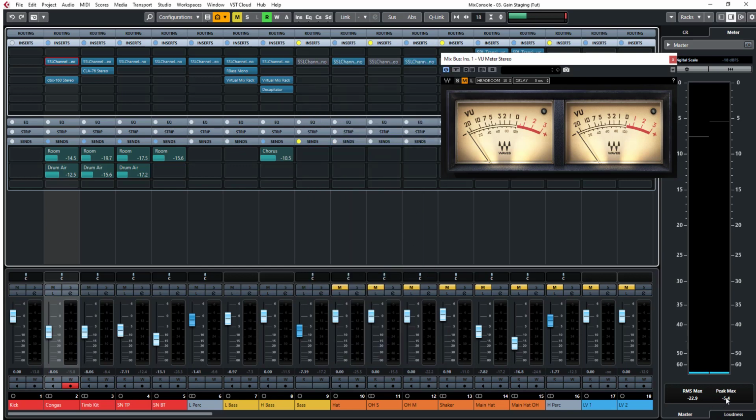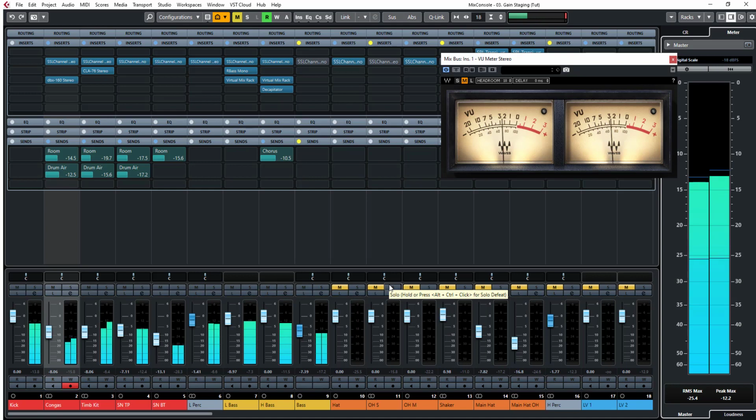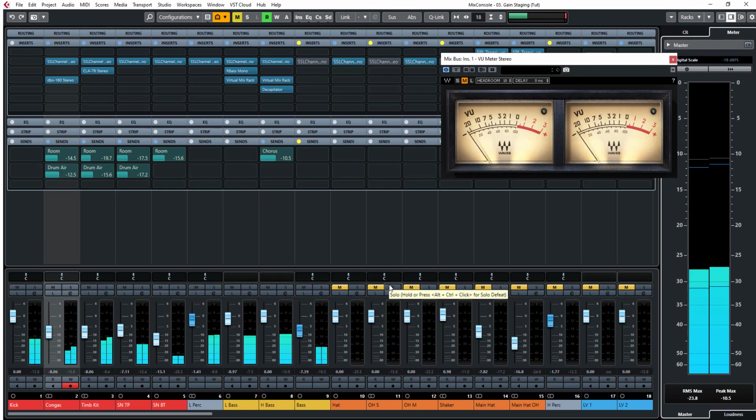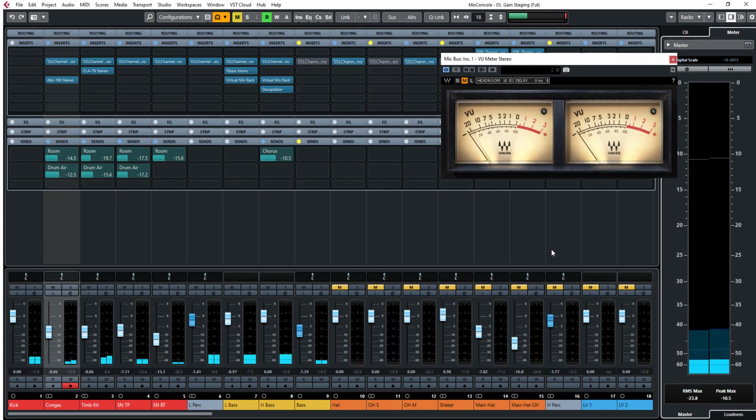So I want you to check it out again. So I'll reset this. Remember, it was at -5.4, right? So now with all the level matching, we are now peaking at -10.5. So that's a huge difference. That's why it's important to always level match your plugins.